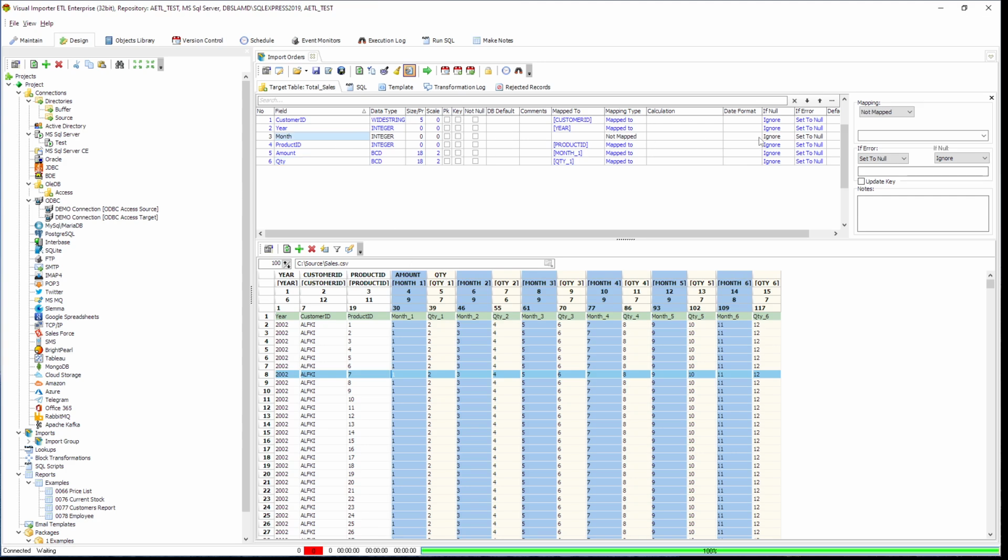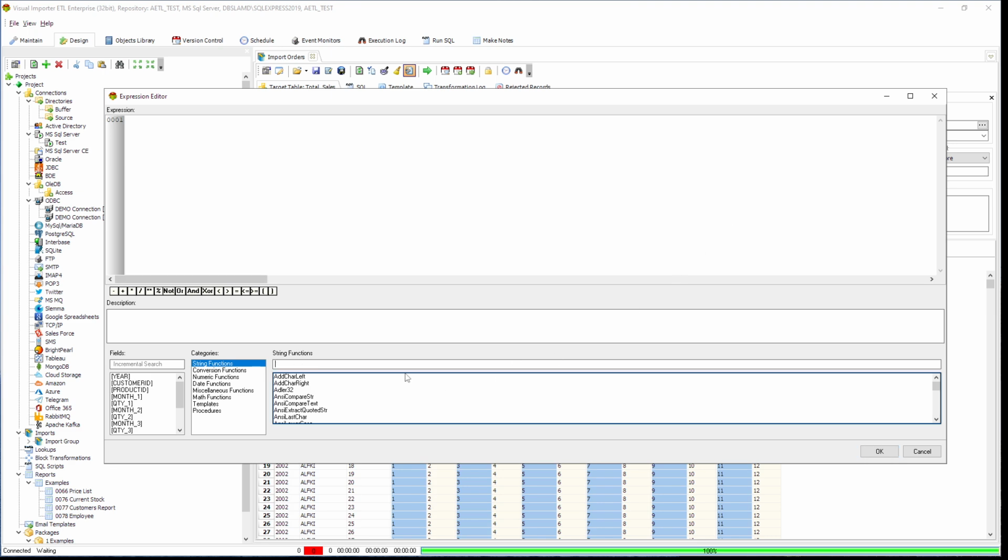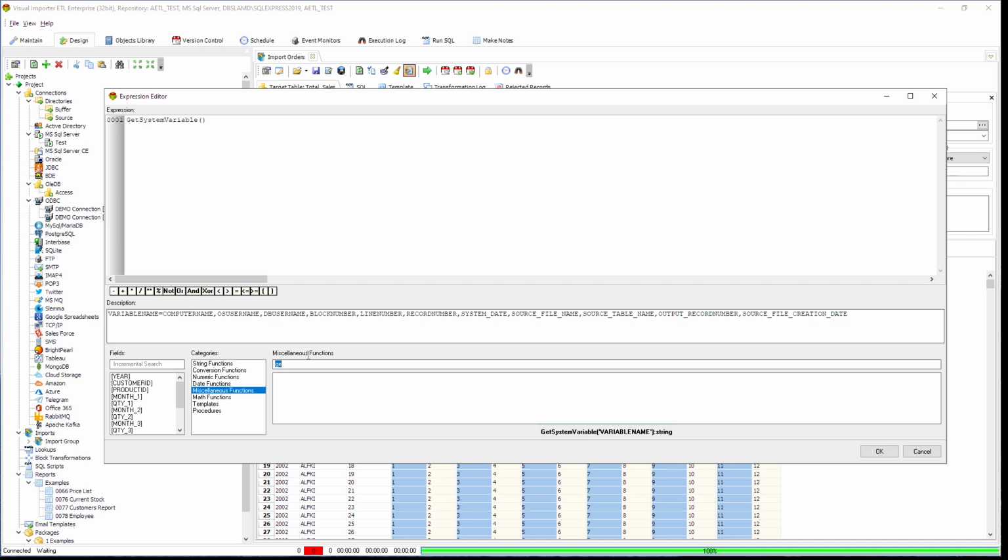Month field is a populated field, calculated field. So let's do some calculations. Existing variable, and we need to get block number.